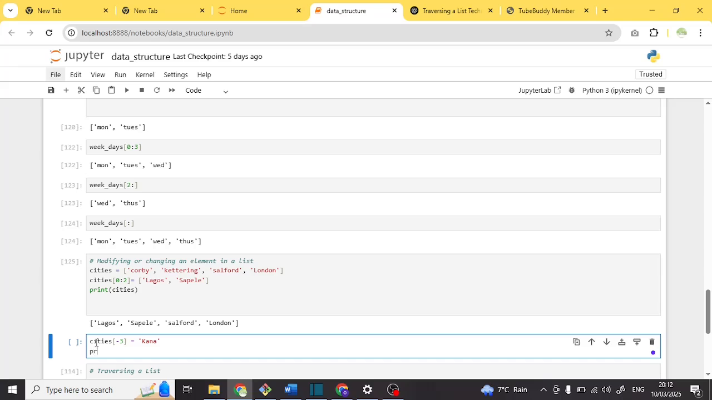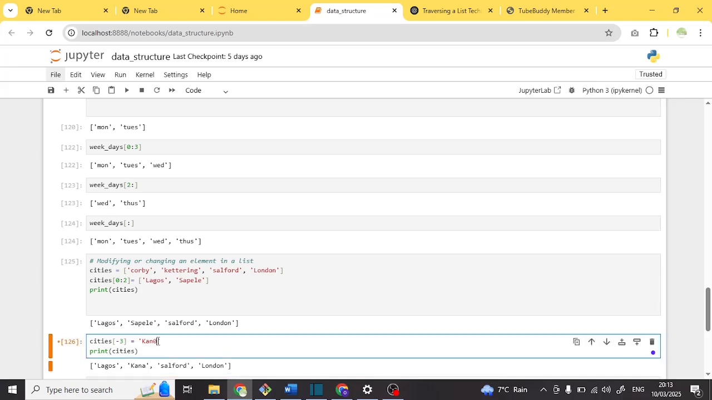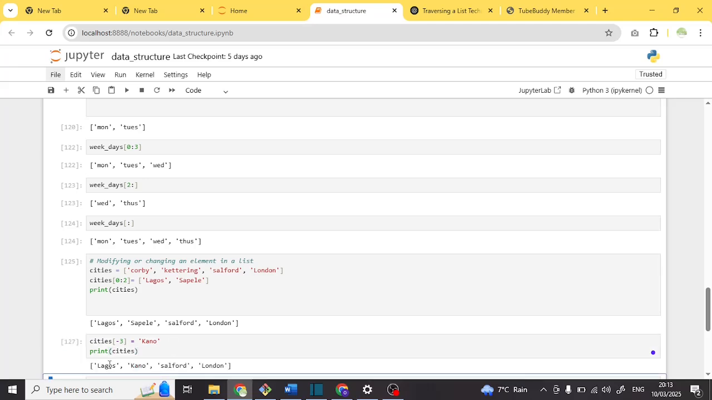Then let's come under and do a print of cities. Do a shift and enter. As you can see, the third element, oh, Kana, yeah, it's supposed to be Kano. Sorry, but it doesn't matter though. So you see, you now have Lagos. The third element, Catherine's, from the right has been replaced with Kano.